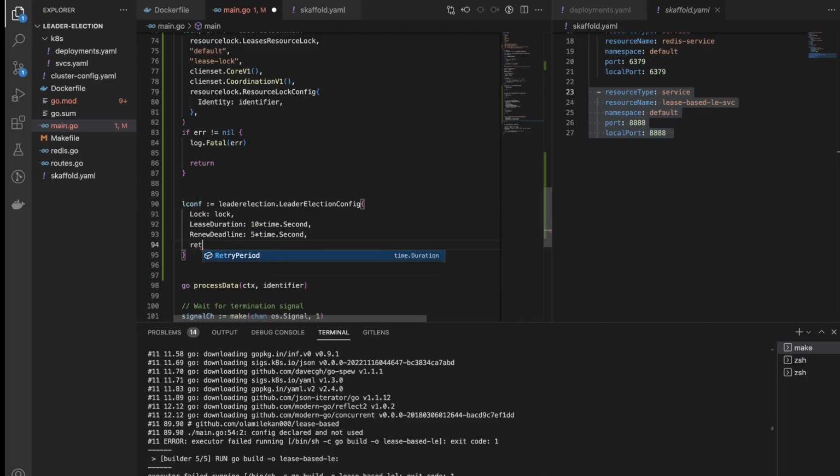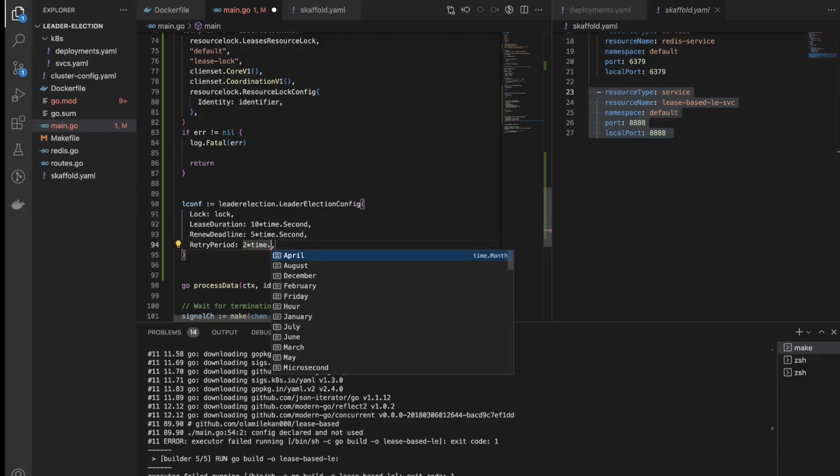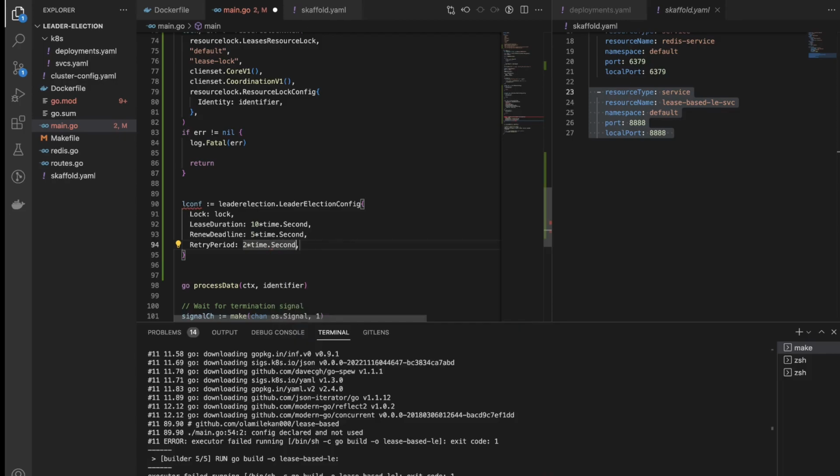We also have a retry period, let's say 2 seconds. Well, this time is actually subjective. Based on your configuration, how you want to configure it, you can always configure it to suit your use case.